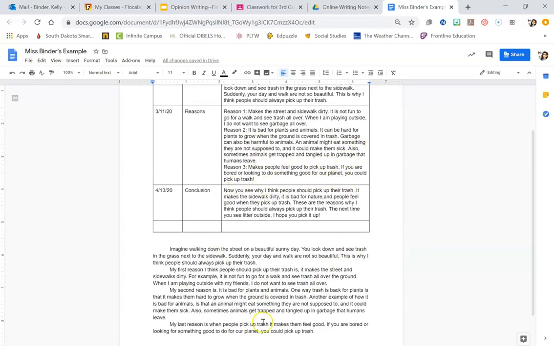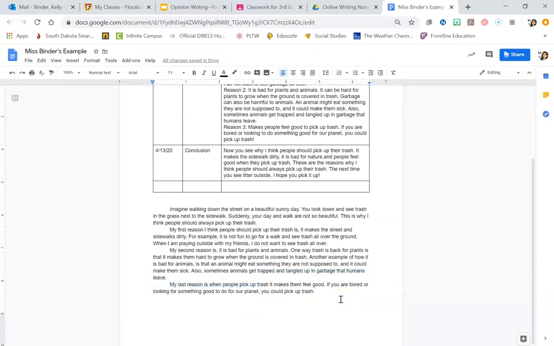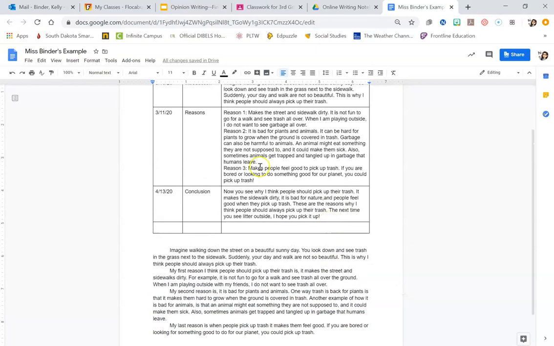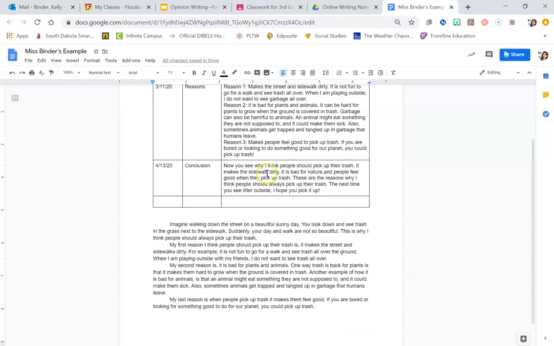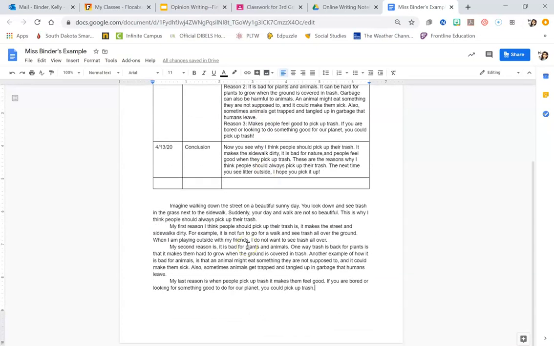You're just rewording them and kind of putting them in a little better format because we don't want reason 1, reason 2 in our essay. It flows better if you use words like my first reason, my second reason, my third reason. Okay, so now all I need is my conclusion. So I already have that, so I'm going to click enter and then tab to indent.